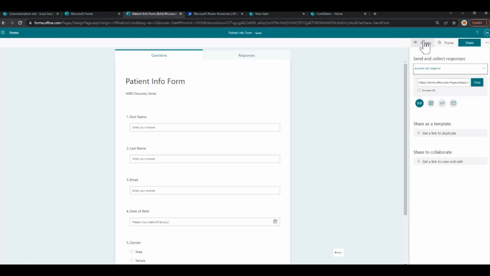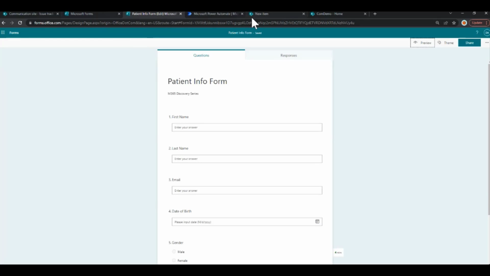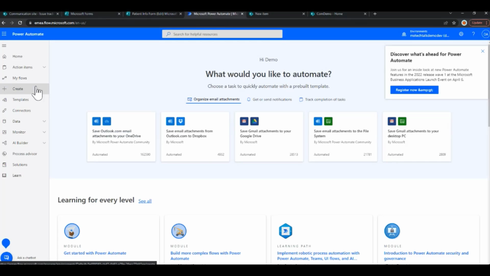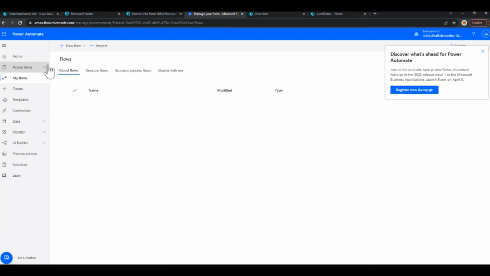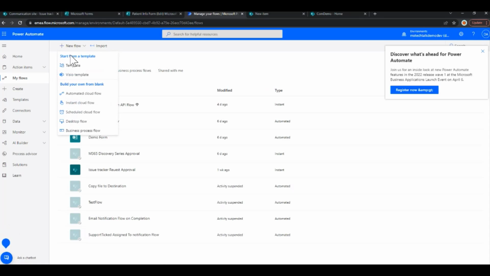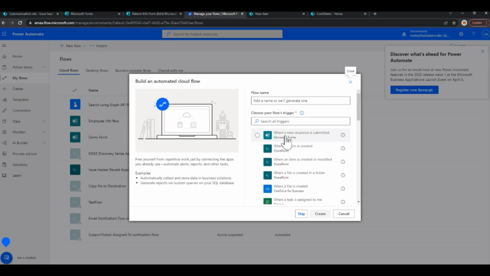So we have created the form here, and now we are going back to the Power Automate flow. We already have a few examples here, but I will go and create a new one. So we are creating a new flow here, and we go to the automated cloud flow, and it will show the recently used triggers. So here is the one which we will use: when a new response is submitted from a form. I'm creating this one.